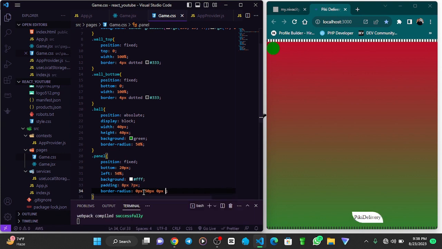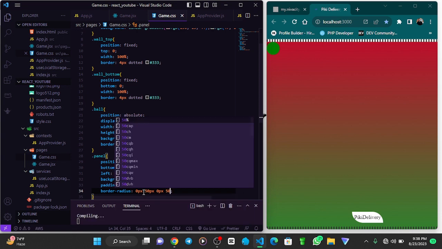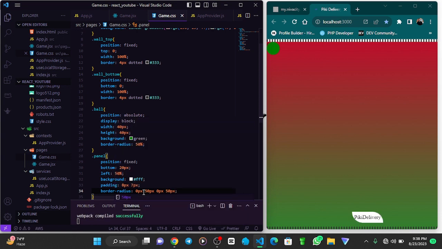Then we have another 50 pixels. Okay, as you can see, and our padding, how about you use this one, 15 or 16 pixels. And as you can see, we have a nice panel at the bottom.